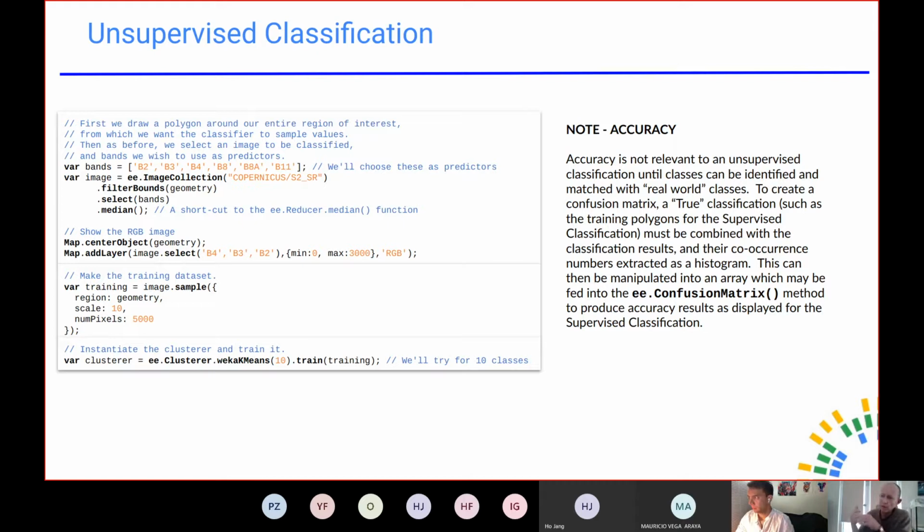put your classification results, your prediction, in one band of an image, and the truth, the ground truthing, if you like, in another band of the same image, and you would extract those statistics together into a histogram, which in Earth Engine speak is an Earth Engine dictionary, and you need to extract the data out of that and put it into an array to create a confusion matrix. So it's a little bit different with the unsupervised classification.